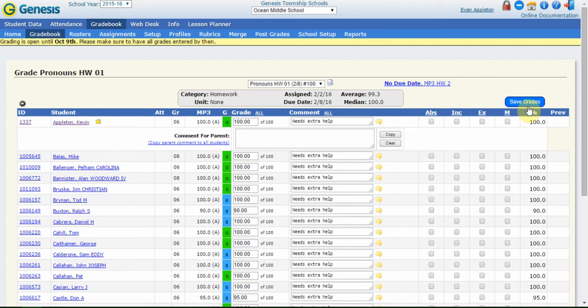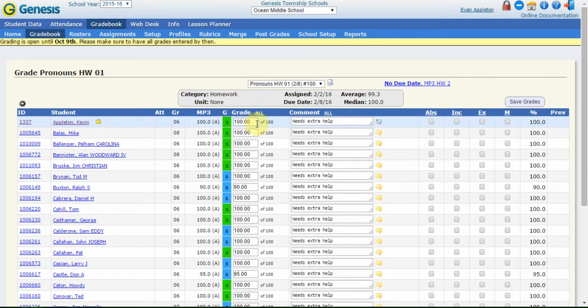So let me click save here and reset this screen for one moment. Let's just say that Kevin here was absent, missed class, so I'm going to save the grade like that. He's going to be absent. So now Kevin comes back and makes up the assignment. So I can uncheck the absence, and I'll give him a 90 because he made it up. I'll click Save Grades.